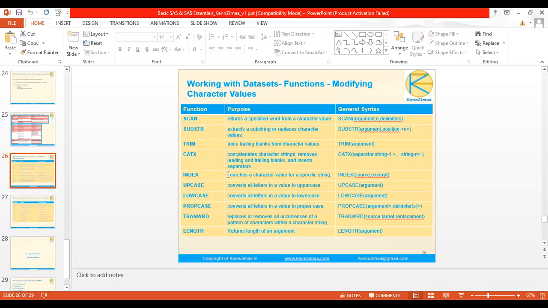Then we have an index function which searches a particular character value in a specified string. Then we have the case functions, basically changing the case of particular variable values: upcase, lowcase, and propcase. Then we have the tranwrd function. So basically for replacing something, we use tranwrd, and then length, which will just calculate the length of the values in that particular variable.